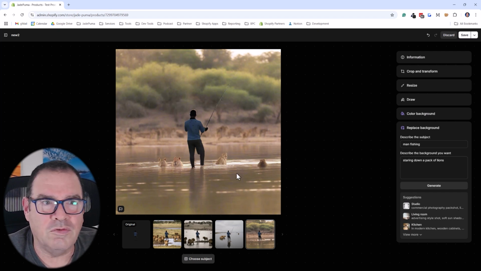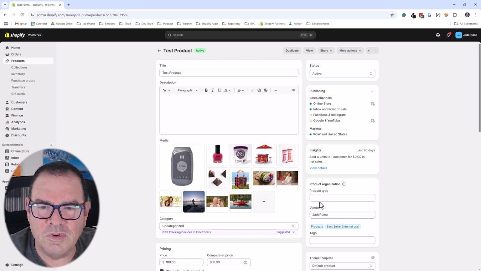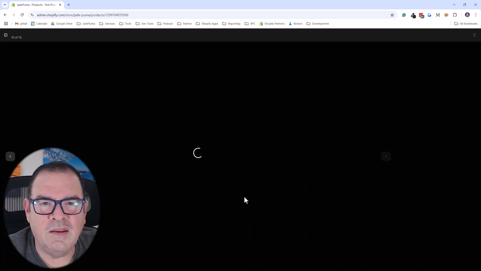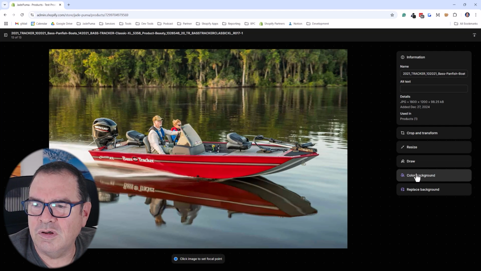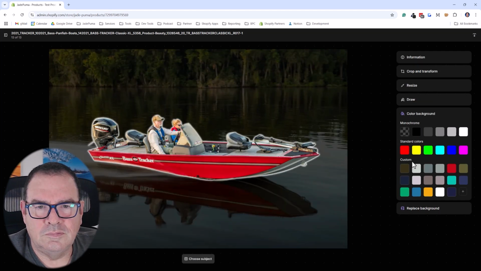Super impressed. All right, we have one more image left, and that is of two people in a boat, and they're cruising across the lake at speed. So let's see what happens when we try to get rid of the background. Not bad.